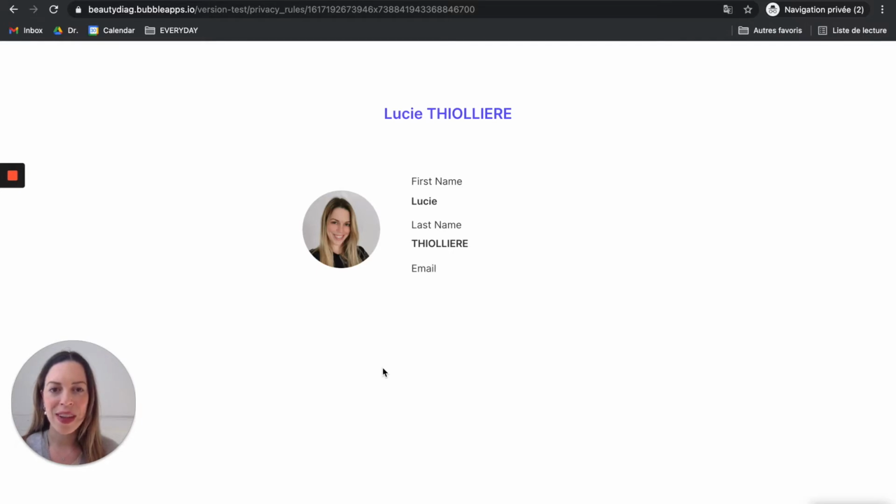But actually, the user will still be able to access the data in the database. He won't be able to see it in the browser. But for someone who is a little bit of a hacker, for example, or someone who knows how to go in your database, you will be able to access the sensitive data. So you really shouldn't forget to define privacy rules, because this is the only way to secure sensitive data.